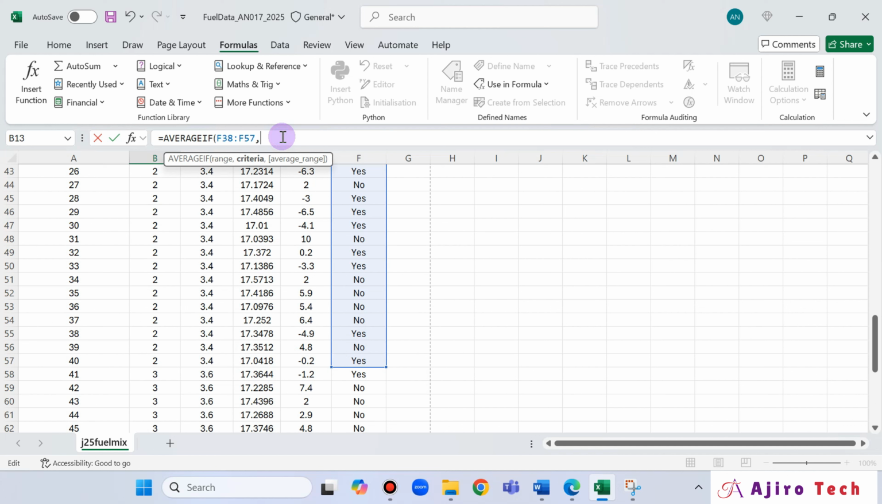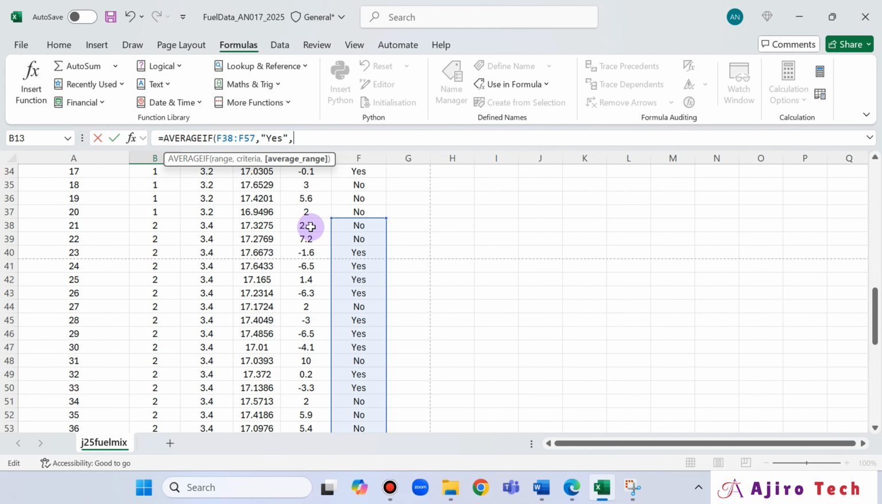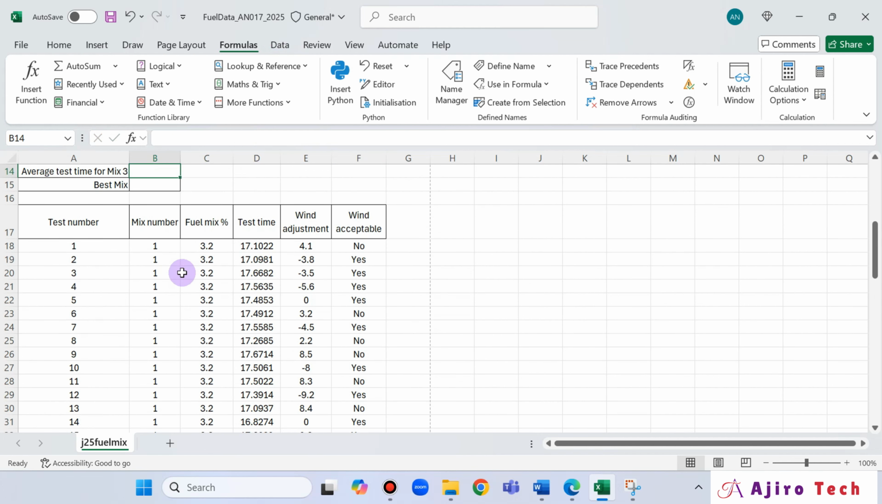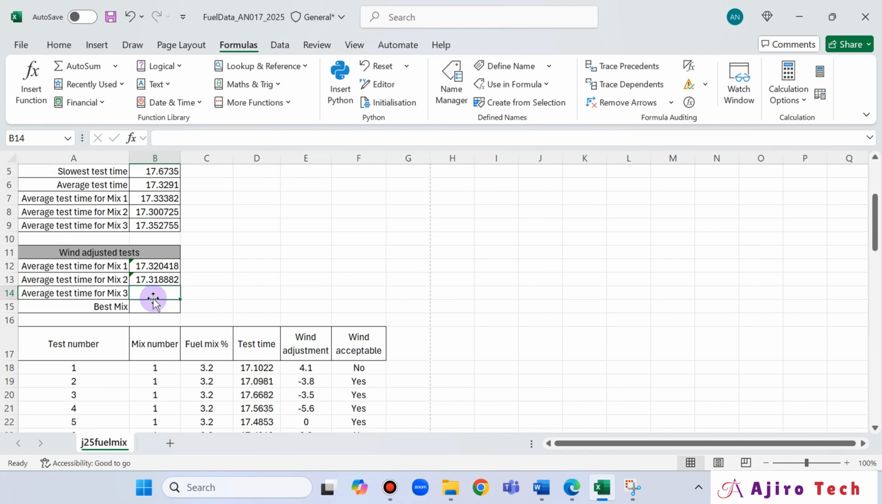Okay. And then, comma, what's the criteria? Yes, an acceptable level? Yes. Comma, what's the average range? It's going to be here as well, right? This one. So I'll highlight this to this. Okay. And then I'll close it. Hit enter.